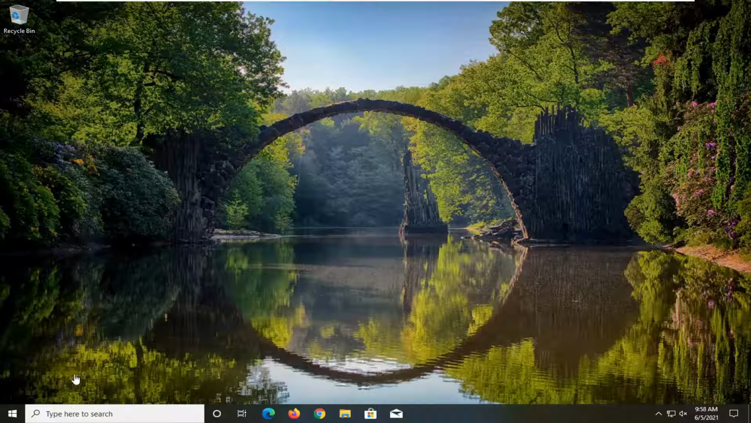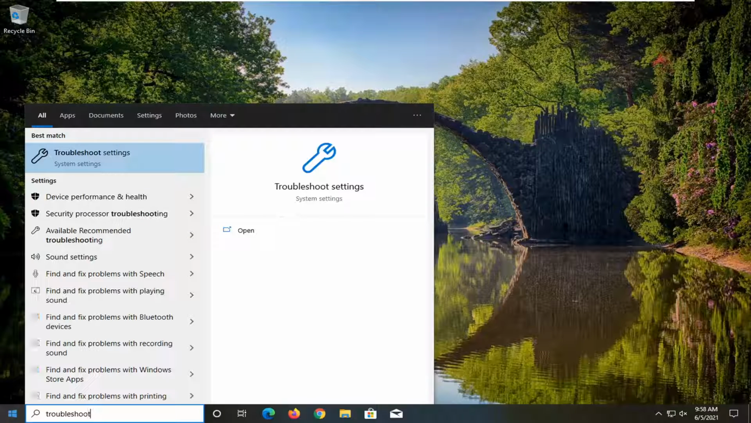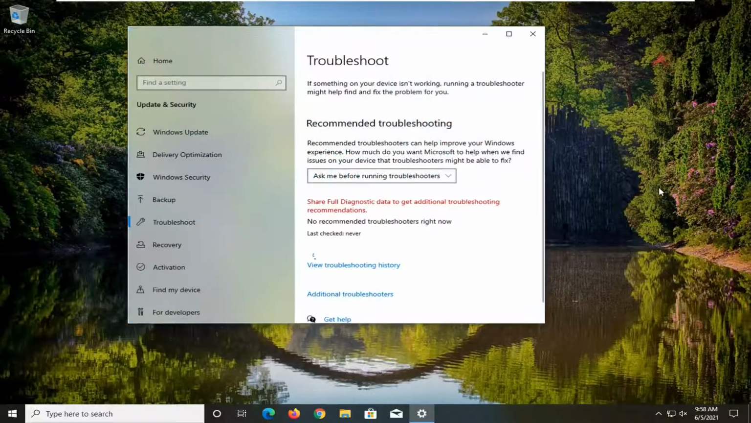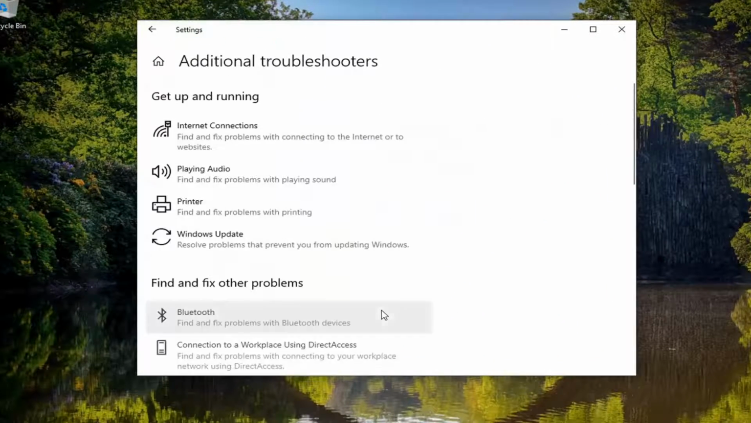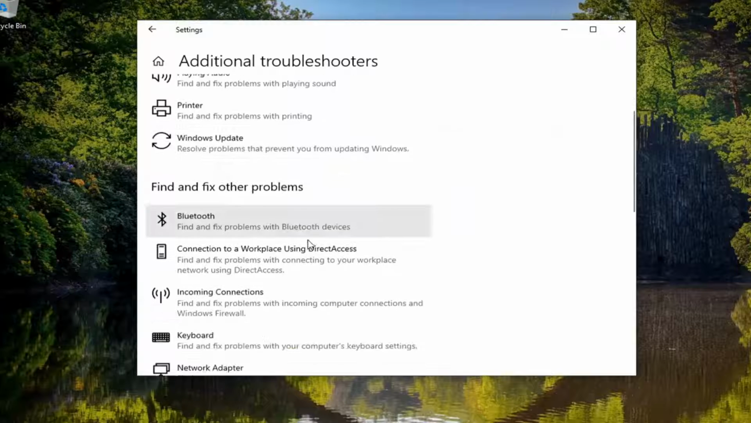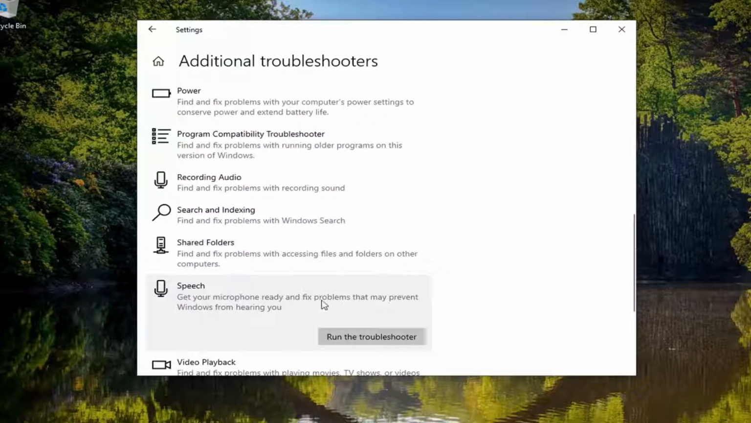So all you have to do is open up the start menu, type in Troubleshoot. Best result should come back with Troubleshoot settings. Go ahead and open that up. Select additional troubleshooters on the right panel here, and then you want to scroll down underneath Find and Fix Other Problems and select Speech. Get your microphone ready and fix problems that may prevent Windows from hearing you, and select Run the Troubleshooter.